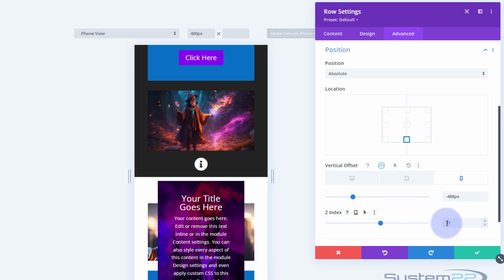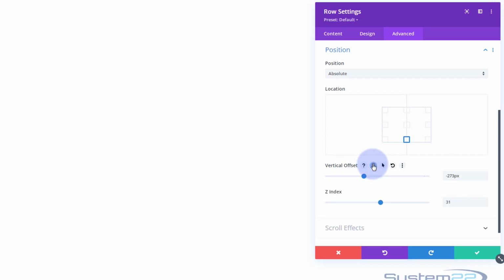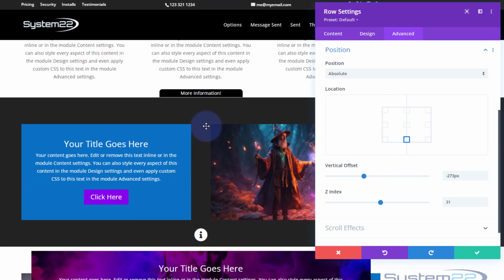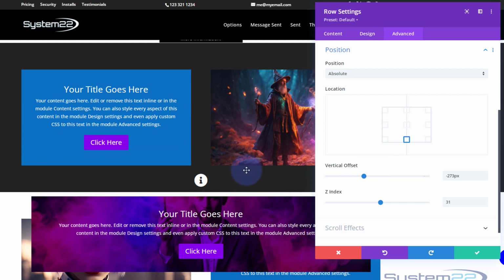Somewhere like there. That's great. When you're happy, you can take your responsive settings off. Let's roll on down. Great. So that's in the right place for all of our responsive devices. So that's what we're going to see when they're not hovering over it.